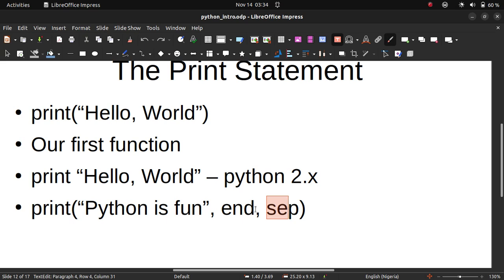What is the meaning of this end and sep? End means how you end this print statement. Sep means the separator between the variables. That's the difference. End is how you end the print statement, while sep is the separator between the various variables that you have printed within this print statement.